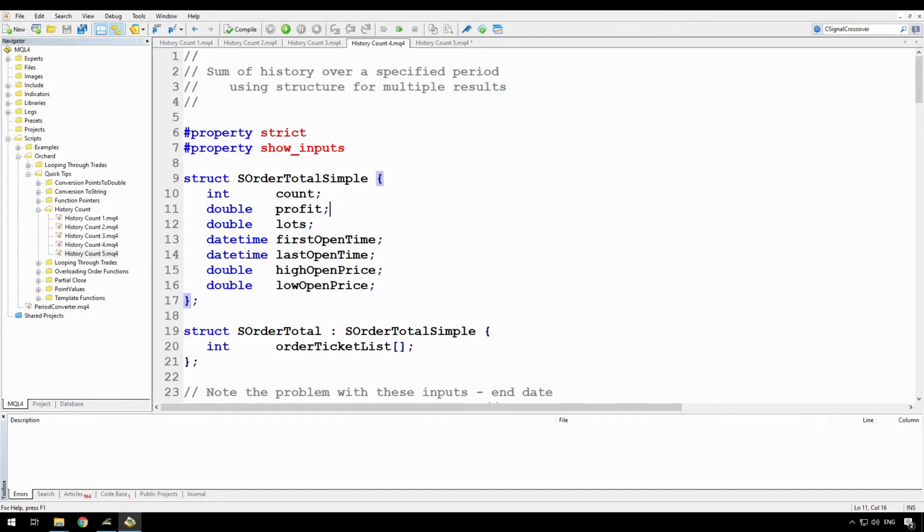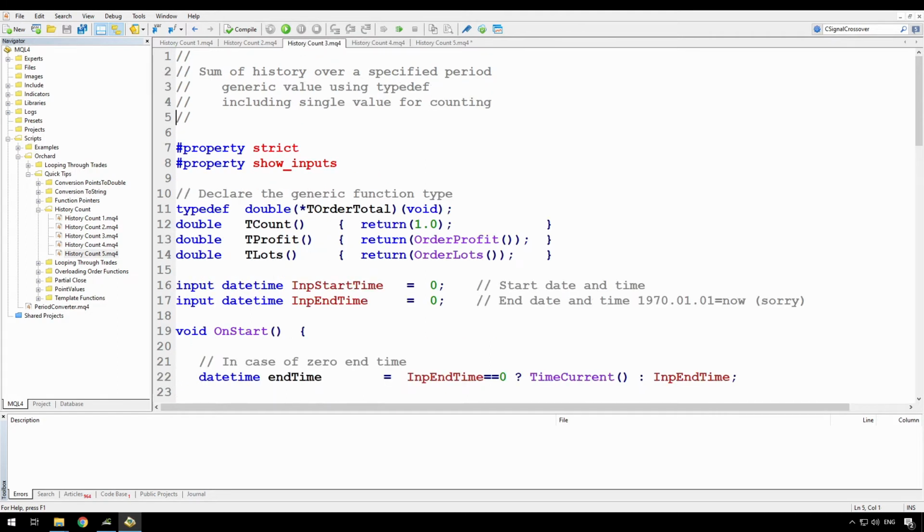This is the history count script, which I used in the last video to show how to loop through history and current trades to gather information. And in here I have used a structure to gather all of the information I wanted during that loop. Also in the history count 3, I showed how to use the typedef to create function pointers.